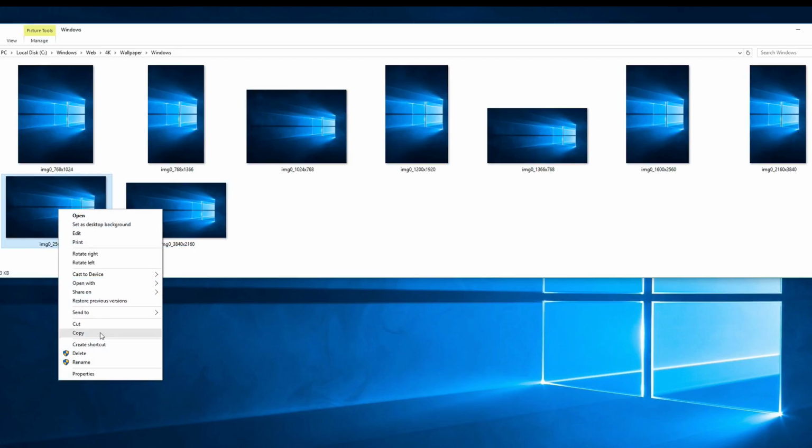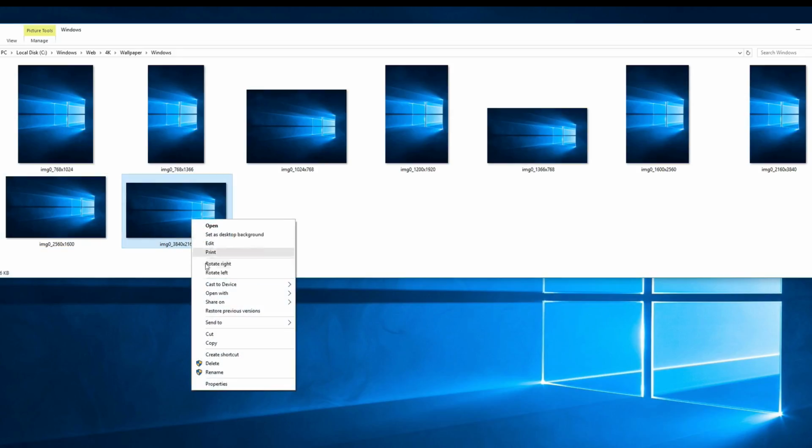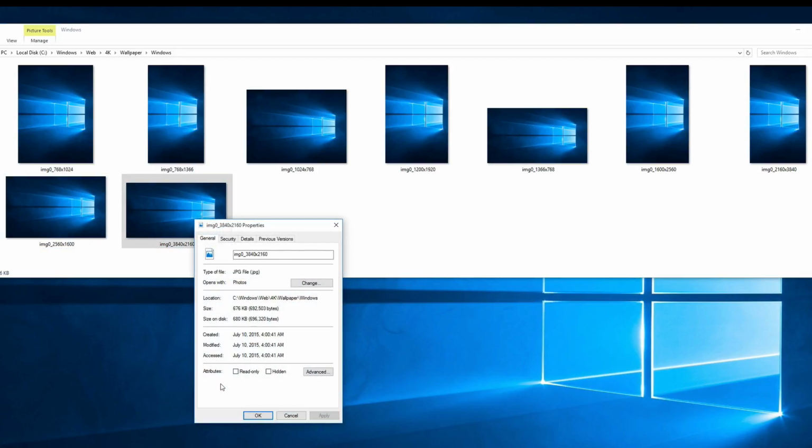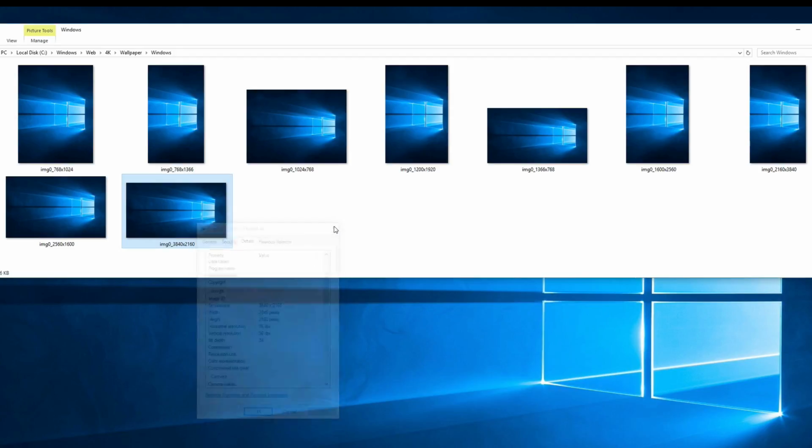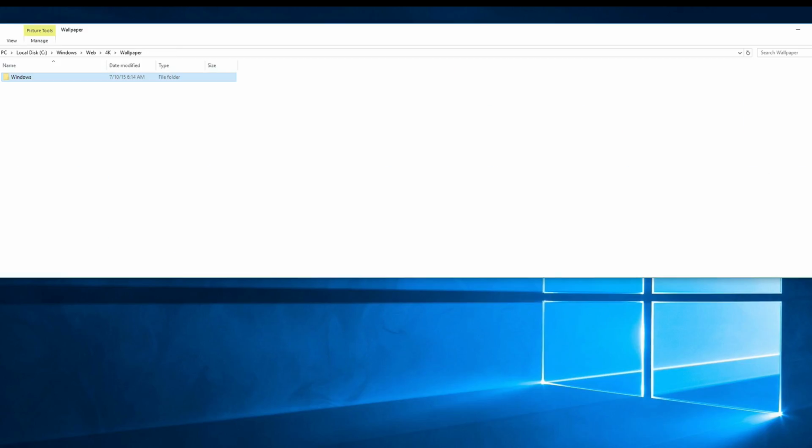And 2160, let's see the properties for the 4K. I know the other one was 96 dots per inch and 24-bit depth. I'm sure it's probably going to still be 24-bit depth, but the resolution is higher. So it's the same thing, but the resolution is much higher. And that's how you get all the wallpapers from Windows 7, Windows 8, and Windows 10.